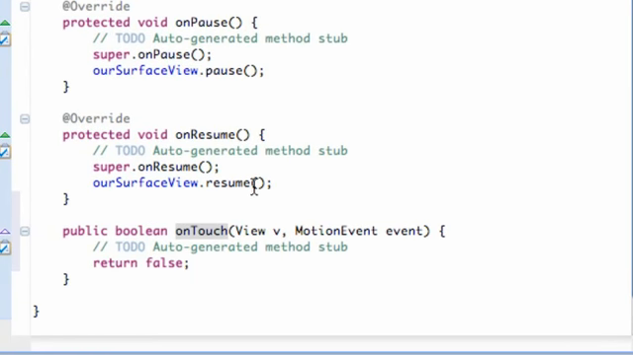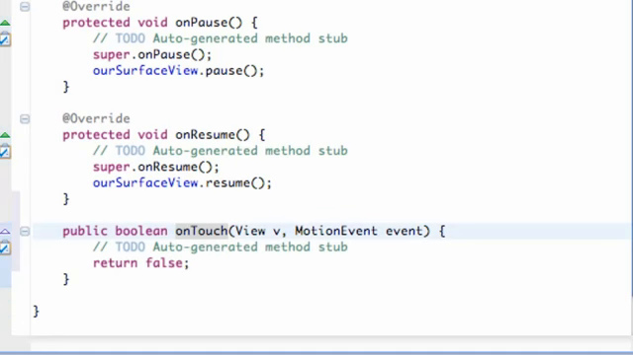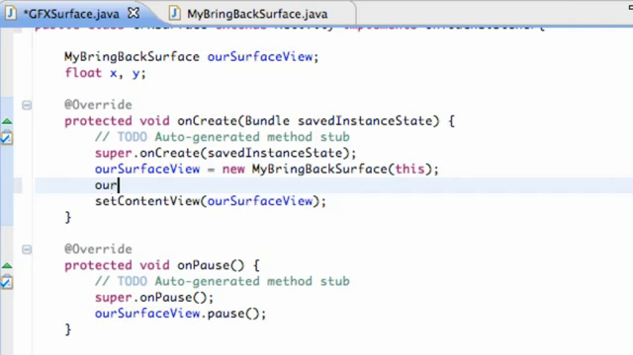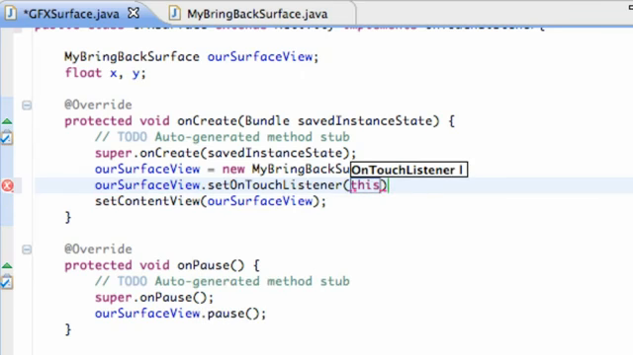Here we have everything set up for the most part. The only other thing we want to do is set something to be looking for a touch. Our surface view is going to take up the whole screen, it's the whole canvas, so we want our touch event to be accessible by the whole canvas. So all we're going to say is our surface view dot set OnTouch listener, just like we did with OnClick listener, and then we just say this, because we're implementing the OnTouch.